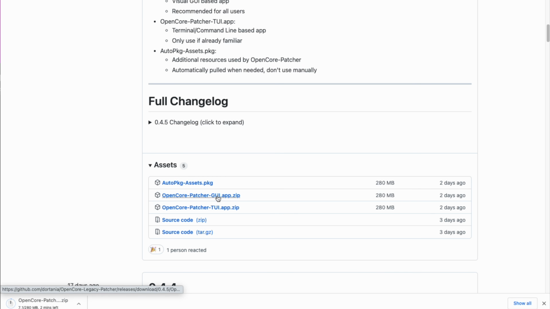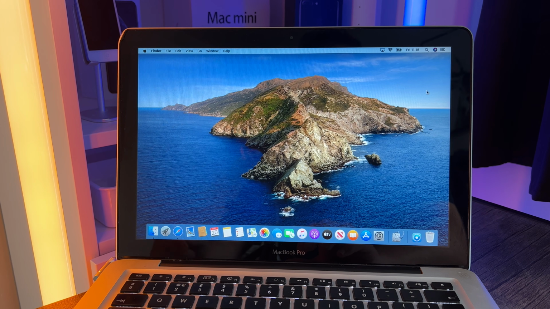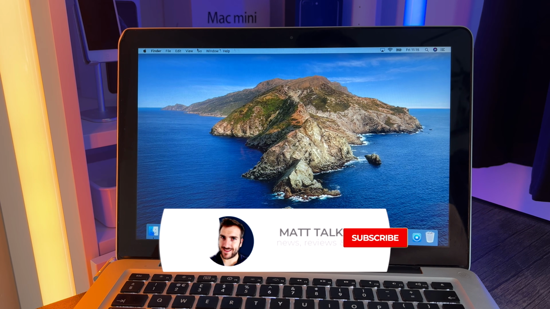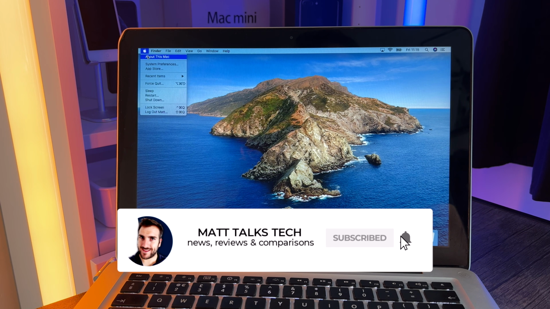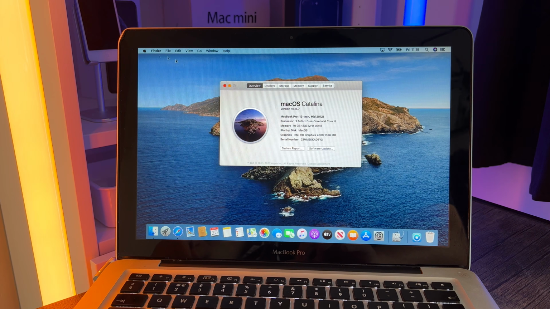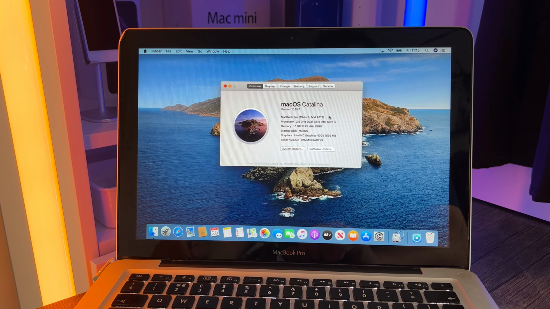Right, with that downloading, I'm going to switch back to my camera view of my screen now, and I'm going to show you guys how to install OpenCore Legacy Patcher with macOS Monterey. So whilst that's downloading, I thought I'd just quickly show you here that this is macOS Catalina on a 2012 MacBook Pro. And like I said, this is the highest version of macOS that can run on this machine right now, officially, not unsupported, but officially.